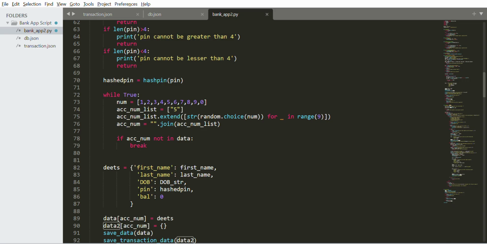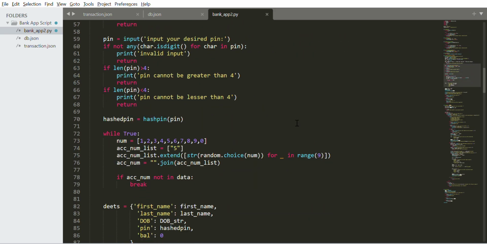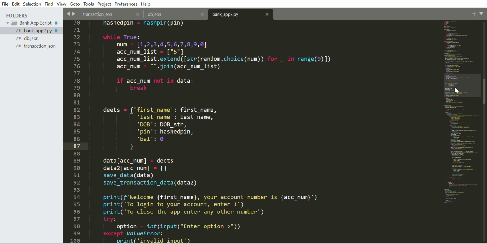And data is what? Data is our db.json, because when we call data, we're calling load data. And what does load data do? Load data opens db.json. So it checks if account number is not in data. If it's not in data, then it breaks. That means this account number here is going to be stored as the account number for that particular user. Then details: first name, last name, date of birth, pin, hash pin, and your balance is automatically set to 0 because obviously it is a new account. Then what we do is that data account number.